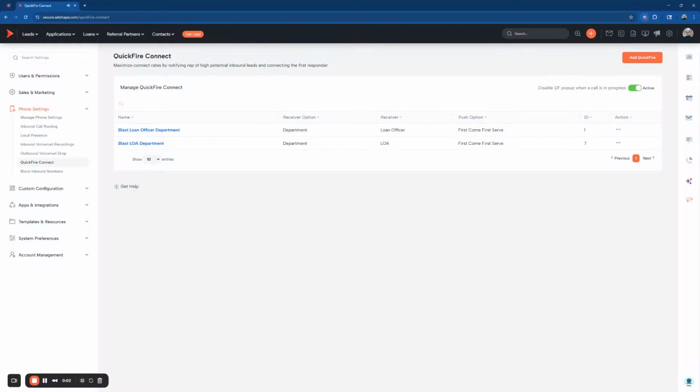Shape's QuickFire Connect is a critical tool when it comes to speed to lead, especially for leads that are coming in through your distribution rules from your lead providers, your website, etc. QuickFire Connect is one of those tools that we can use to pull up a pop-up on everybody's screen, and whoever clicks to accept that lead as it comes in wins the lead and the call initiates right away.